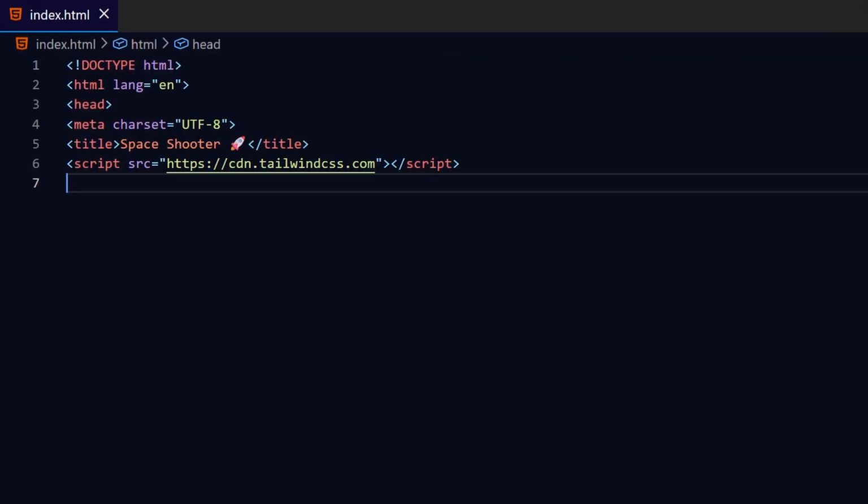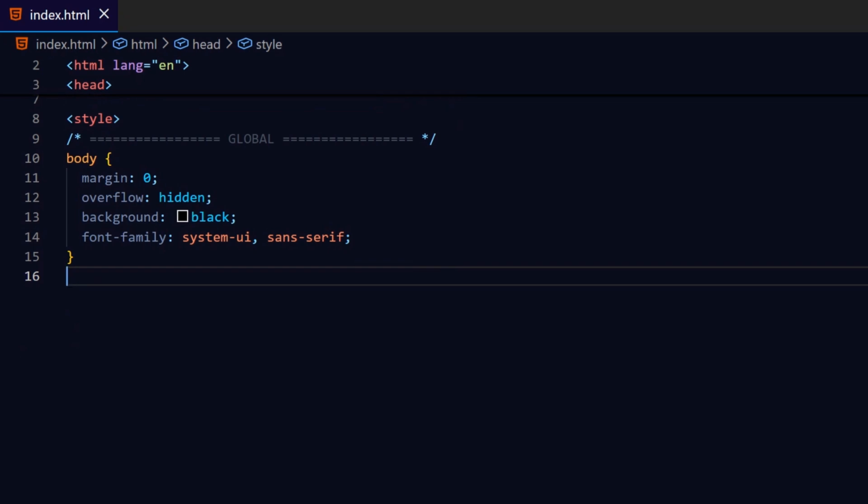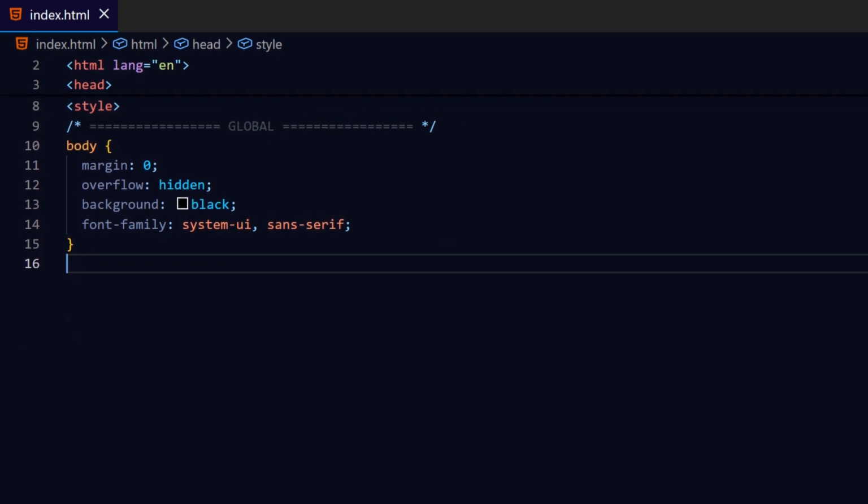We start with the standard HTML boilerplate. We include Tailwind CSS via CDN to handle utility styling quickly without needing a separate CSS file. We set the stage here. Overflow hidden is crucial because we don't want scroll bars appearing when enemies fly off the screen edges. We also set a deep black background.